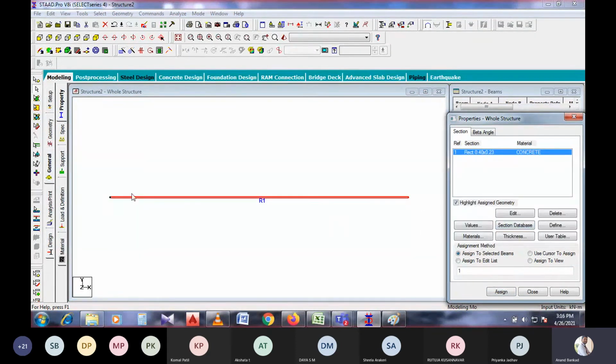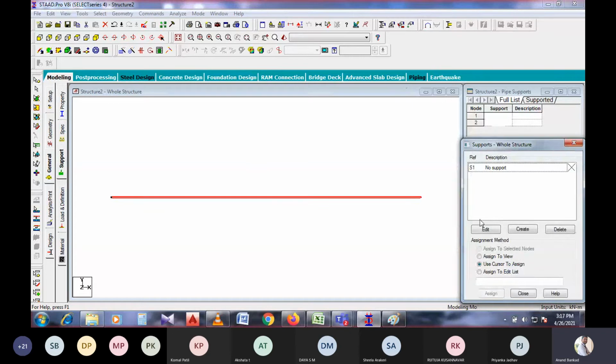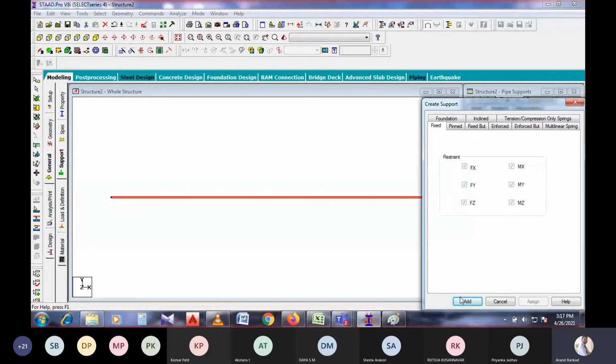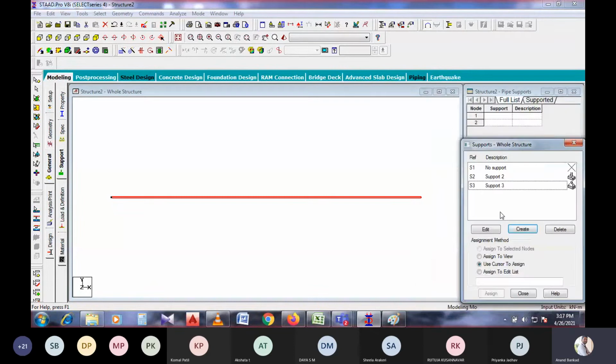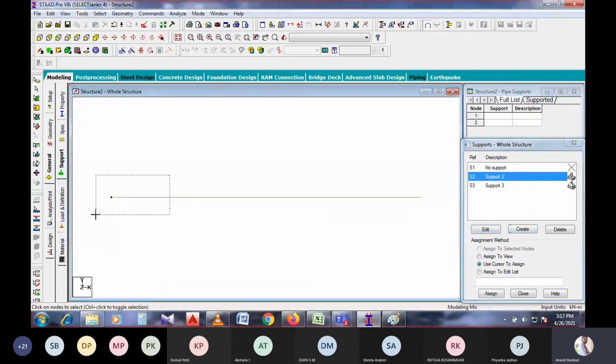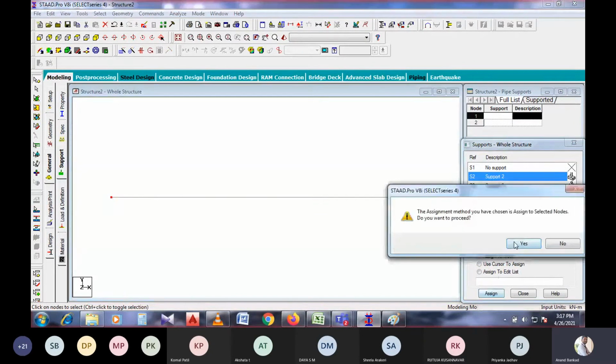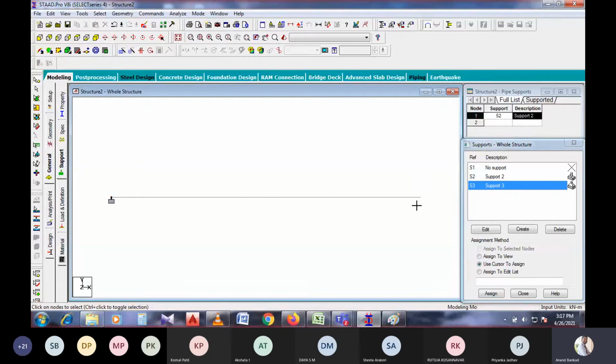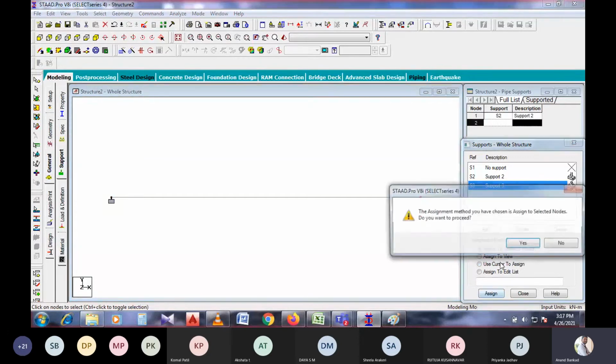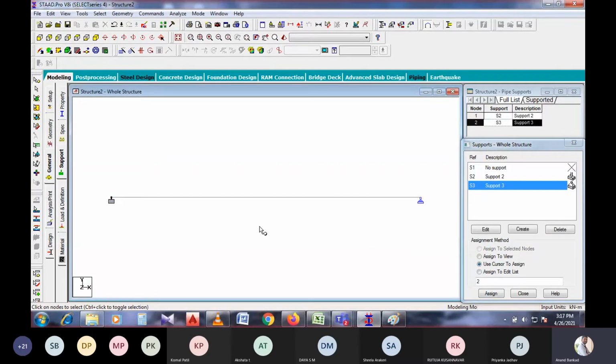Right? Once the property is assigned, the support condition is to be created. Once you click on the support condition over here, the support is created. For fixed one, just need to add, and again we need to add and pin it. Right? For this, I would like to select a support, this one, and then I will assign it. And again I will select a support, this one, and I will assign it. Right? On these two, assign.